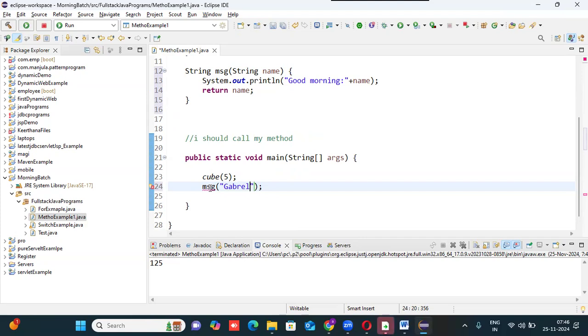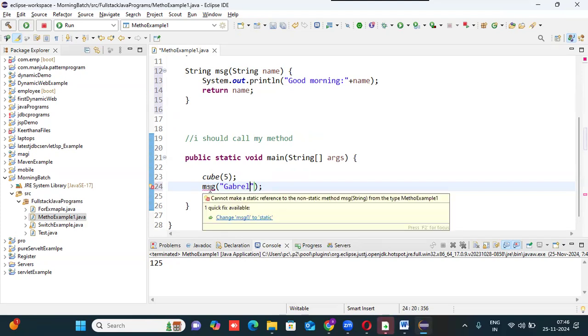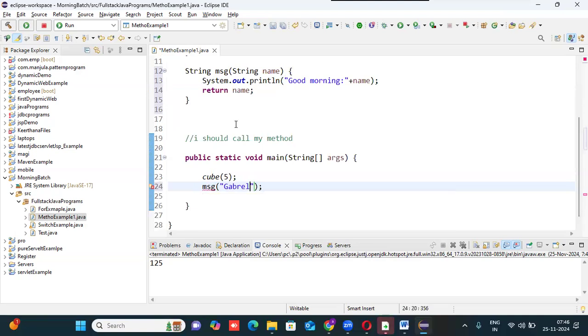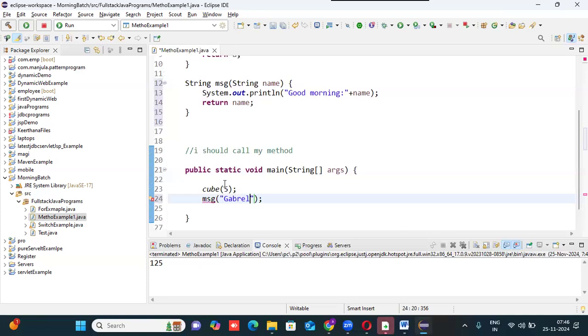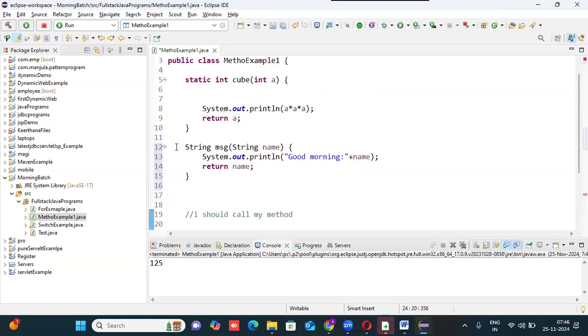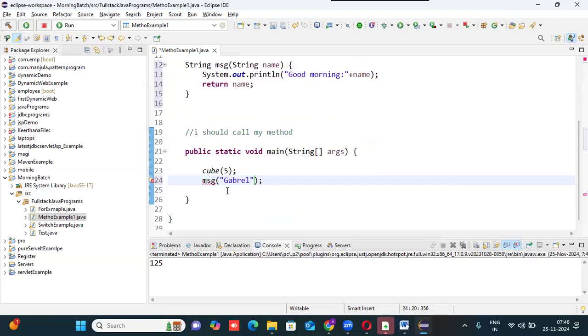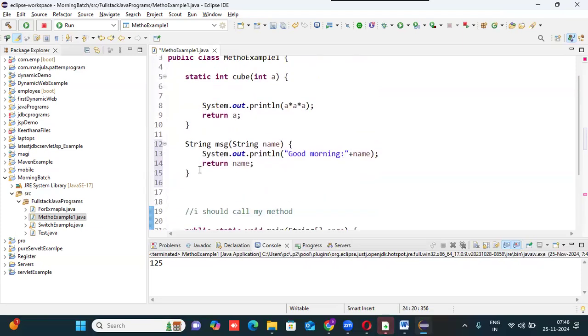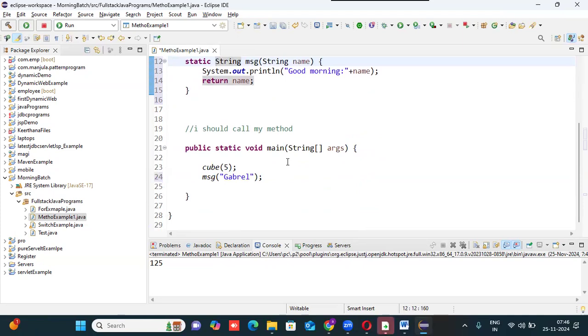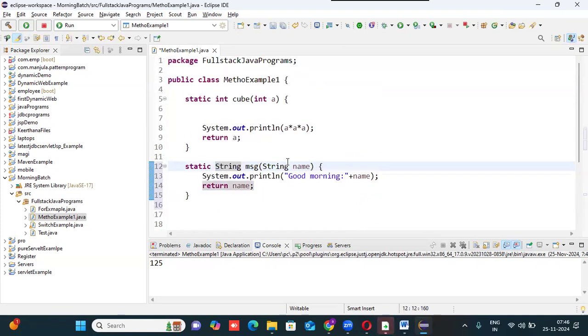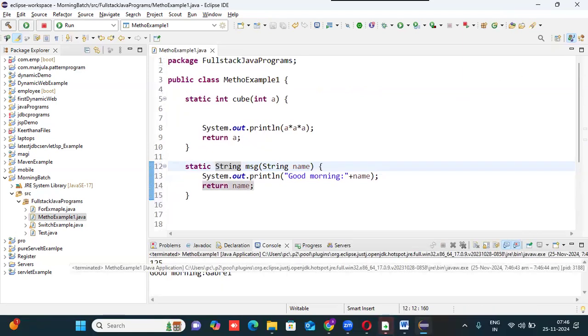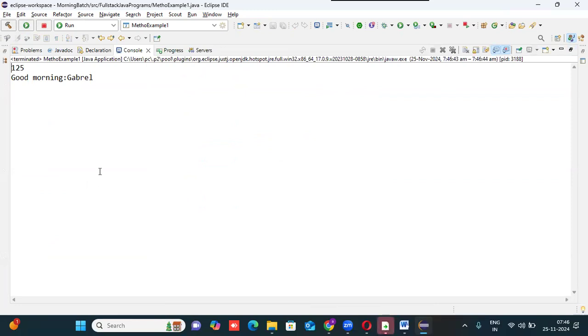So here it's showing an error. What is the error? Read the error. Cannot make a static reference to the non-static method message from the type method example. So you must what here? This is a static method, right? And this is a non-static method. So we can't call a non-static method inside the static method directly without creating an object. Otherwise, we can simply put the static keyword. If you don't want to create an object for that particular class, you can put the static keyword. So you can call it. Good morning, okay, printed. Okay, you got my point.